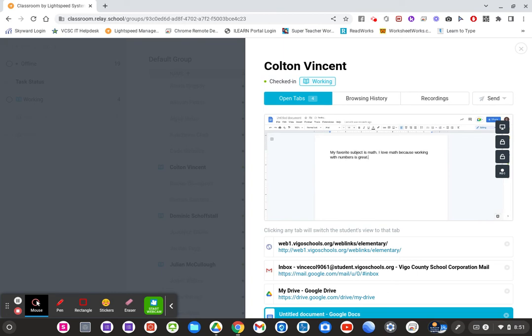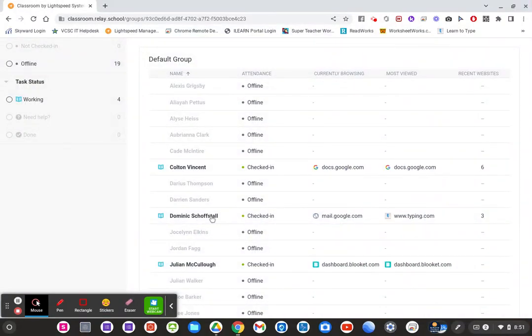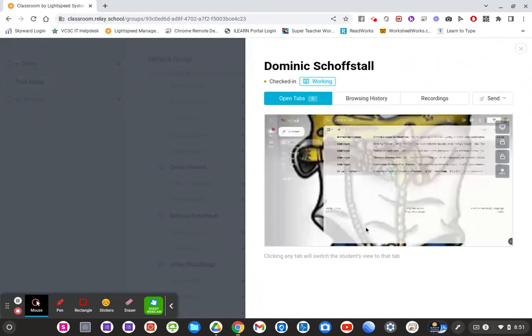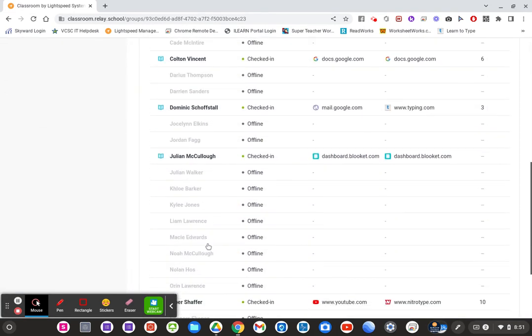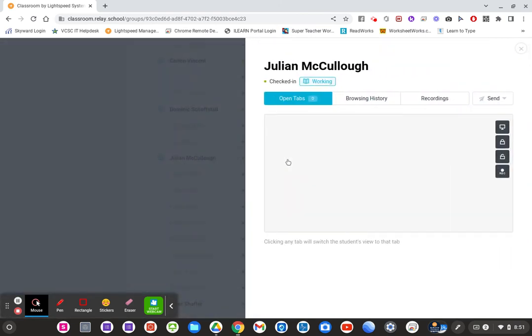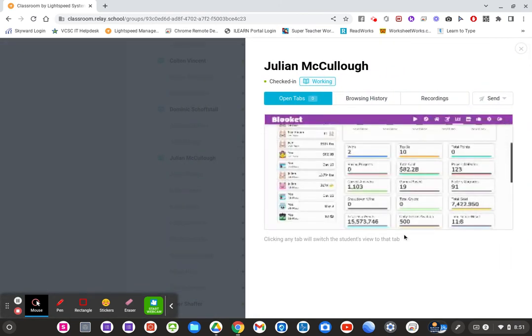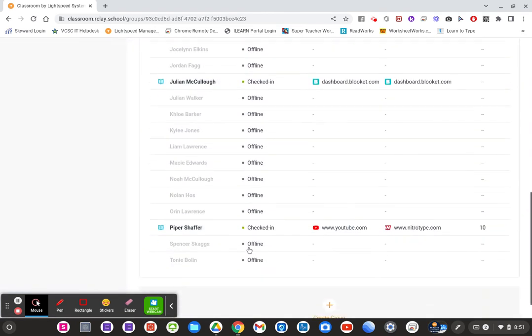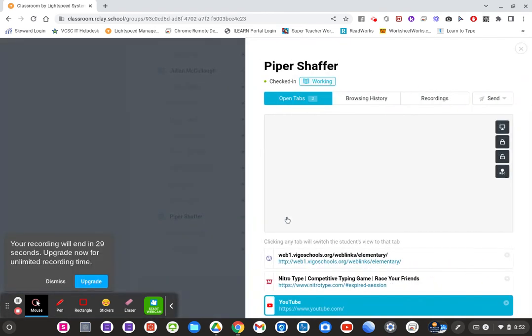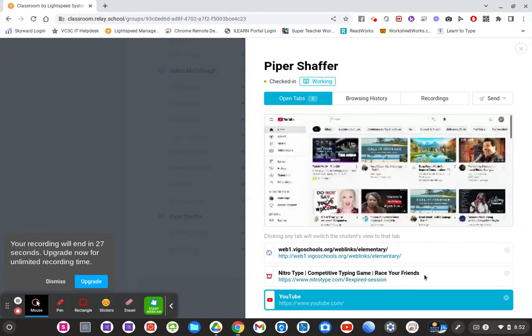So as we see that sentence coming in as it's being typed, you get those real-time updates on the screen. We can also check in here. Dominic is in his email tab, hopefully checking an email that was sent about some item of news of interest. If we click on Julian, we can see that he's checking his personal stats on Blooket. And then down here, I've got Piper set up. She's supposed to be on Nitro Type, but she's on YouTube.